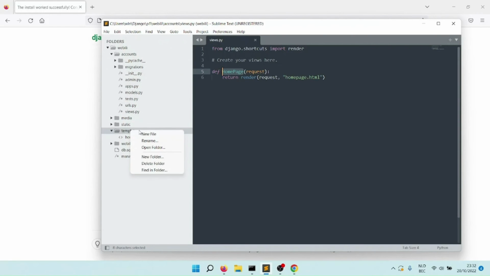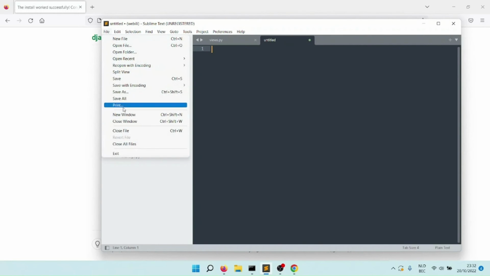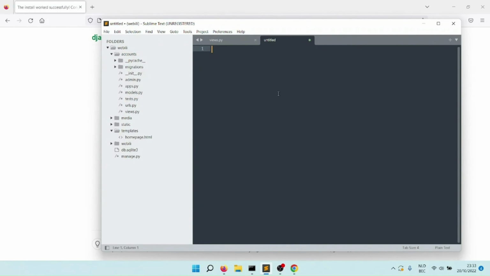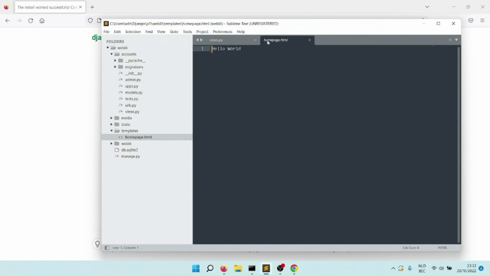And save it as homepage.html. The HTML format is standard for browsers. We already created the file as preparation, so we are not going to save this one. We're going to open our created one. Hello world. Now there is one last thing we need to add in the URLS file in our main folder.